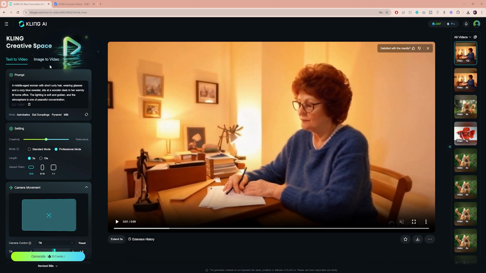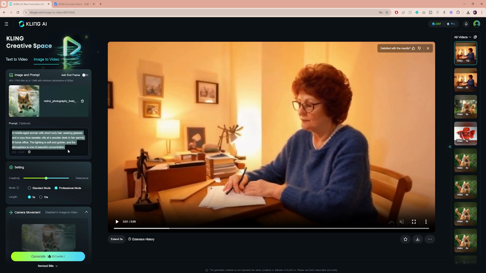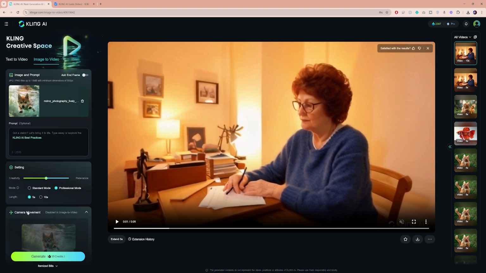Now let's switch to image to video and see how it compares. To use this mode, upload an image. The prompt is optional, so let's try without one first. Some settings are still available, but camera movement is disabled, and I think that's because you can specify it in the prompt. We will test that shortly, but first, let's generate this.